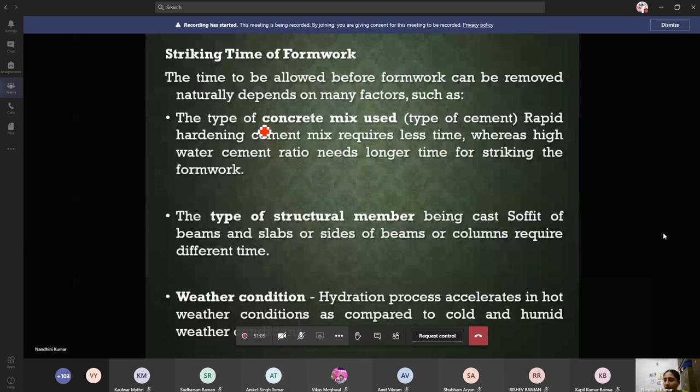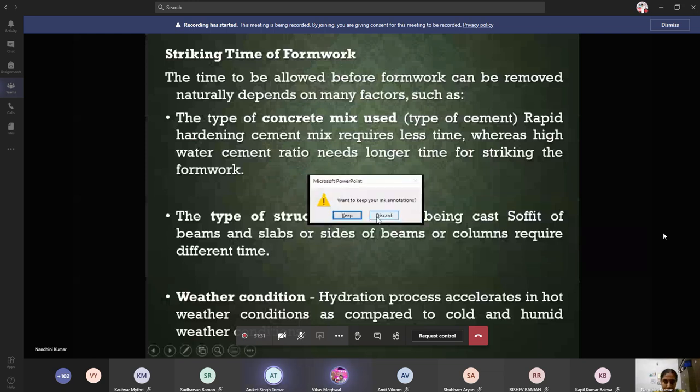Am I running out of time? Striking time of formwork. You have the next class? Yes, ma'am. Shall I continue for 5 minutes? Okay, no problem. Okay, we'll stop for today and continue in the next class. Thank you, ma'am. And share the book name that you were talking about.